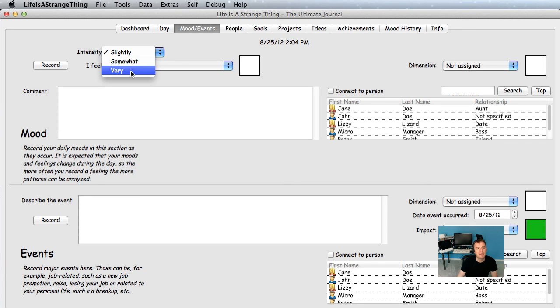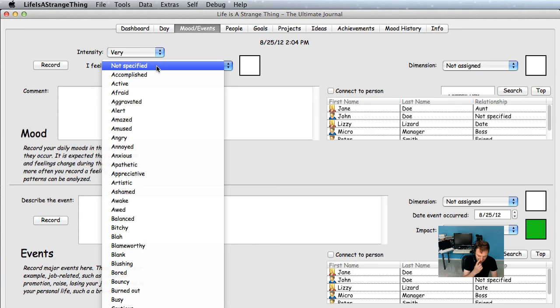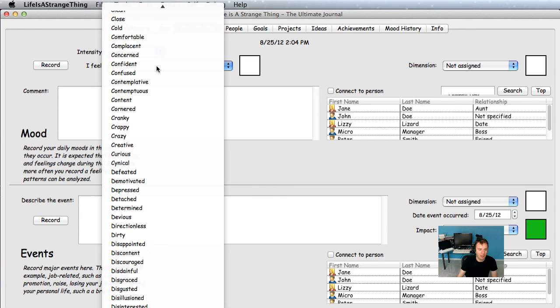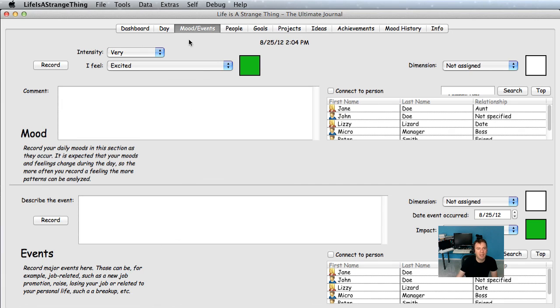So what that means is, if I say very, which has a multiplier of 2, and then select a mood, let's say I'm excited, I click on excited, and you see it is green because it is a positive mood. So it will add 2 to my mood balance, which is very, 2, times excited, which is 1. If I record this, my mood balance will go up by 2.